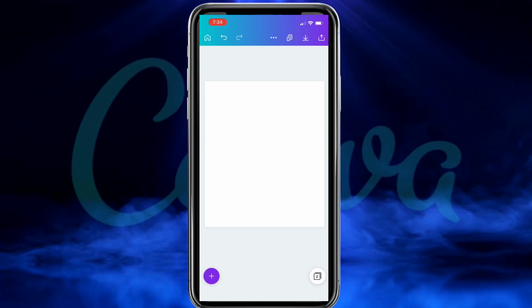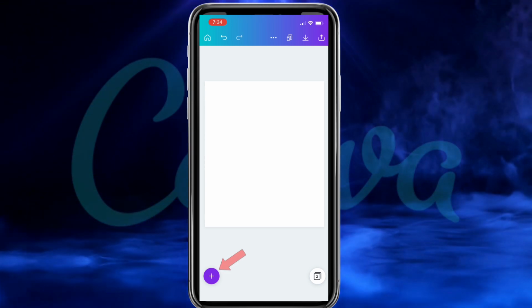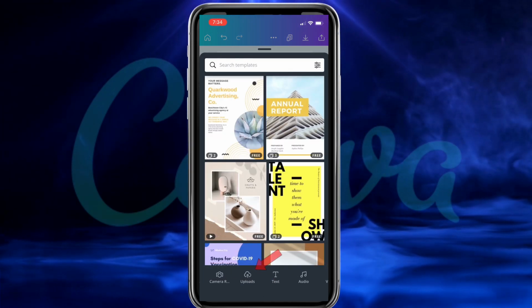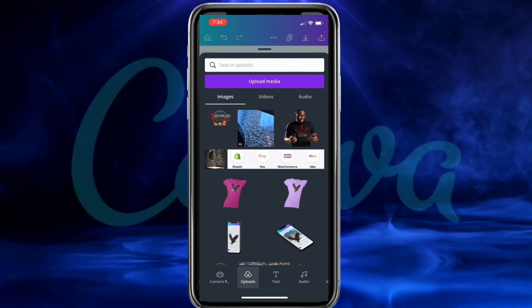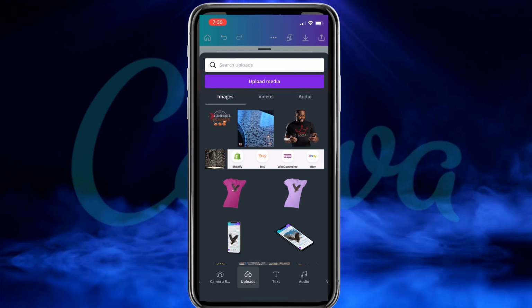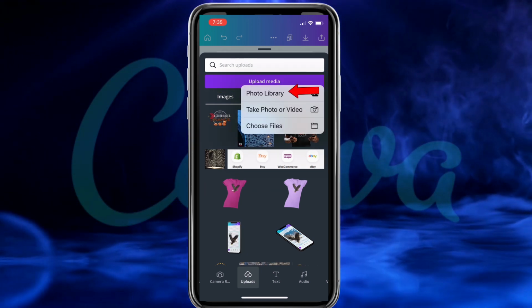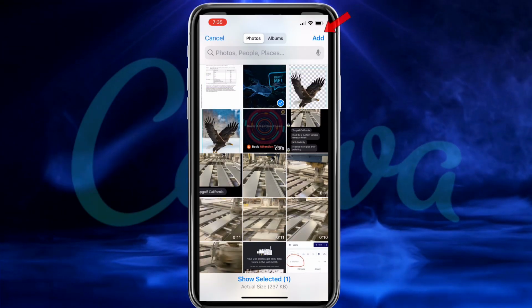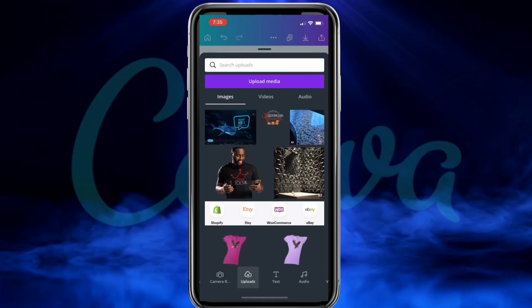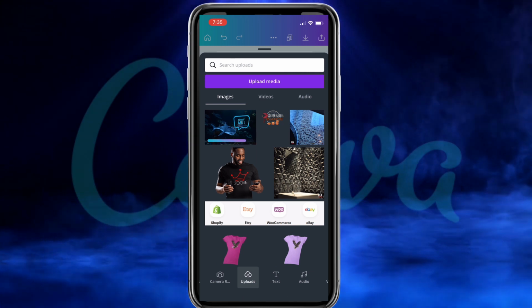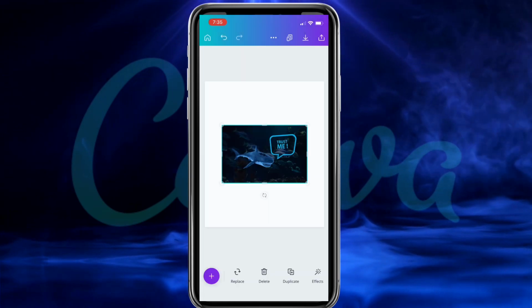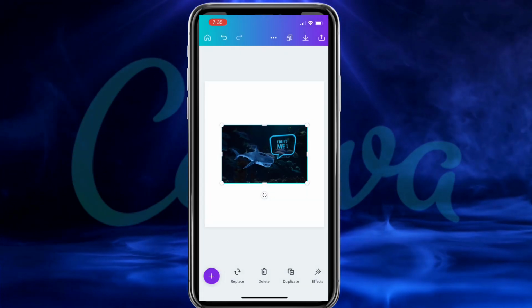Just like before, let's click the blue plus sign icon at the bottom left. And from the menu at the bottom, this time let's go to the Uploads tab. We can then click the blue Upload Media button, select the Photo Library option, then find the image you want to upload. Once you select your image, click the Add button at the top right. Your image should then start uploading to Canva. Once it finishes, go ahead and select it to add it to your project.